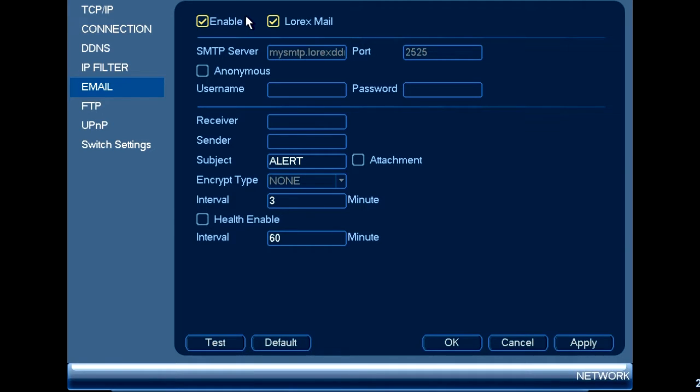If you want to set up email notifications using the Lorex defaults, please refer to the video for setting up using the Lorex default server. For this video, we will unselect the Lorex mail option. For the following steps, you will need the SMTP information your email provider uses.